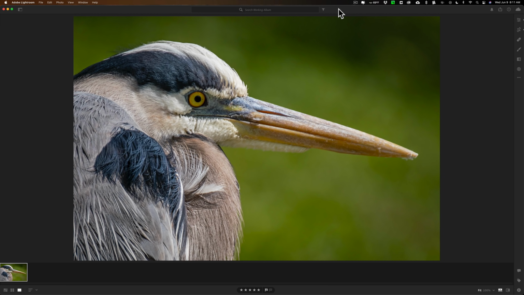Recently, Adobe updated Lightroom Desktop to version 4.3. In this video, we're going to talk about everything that's new and exciting in this, the latest version of Lightroom Desktop. But before I do that, let's talk about all these different Lightroom apps.